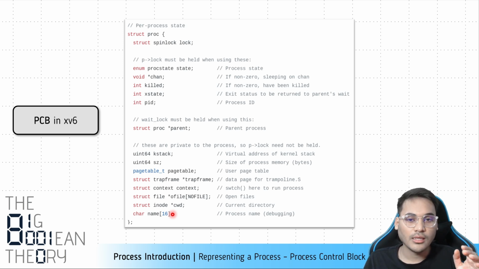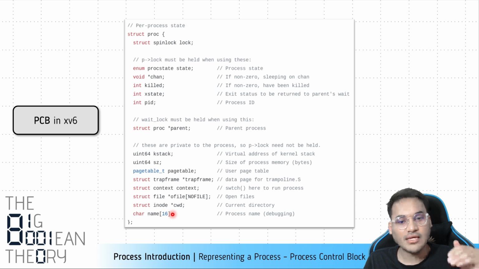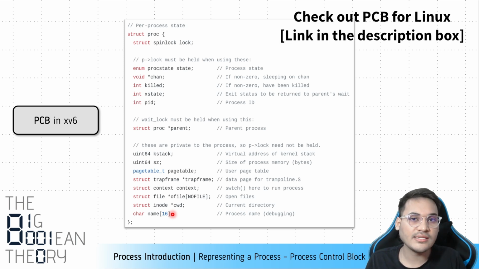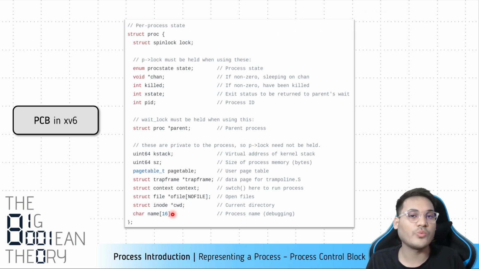Another thing is that what will be the exact fields and the exact pieces of information in a process control block is very specific to the particular operating system. Since this is a toy operating system, there are very few fields in this process control block. If we consider a fully functional industrial operating system like Linux and Windows, then they provide much more functionality compared to this toy operating system.